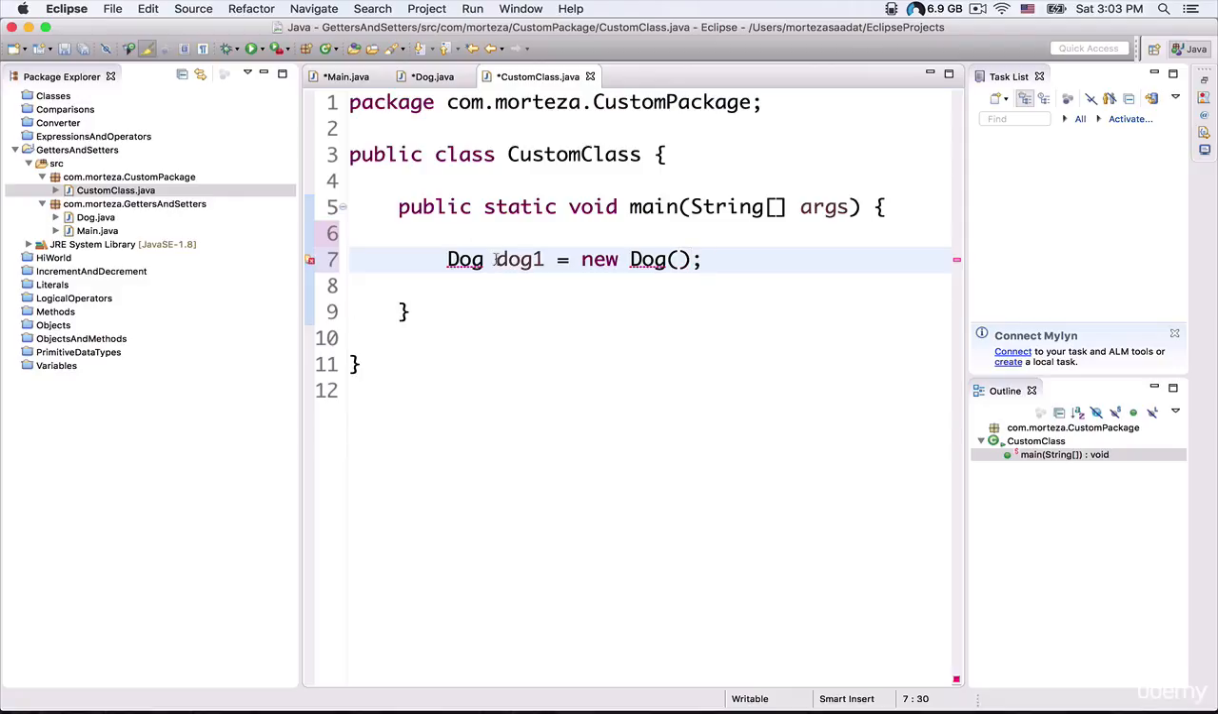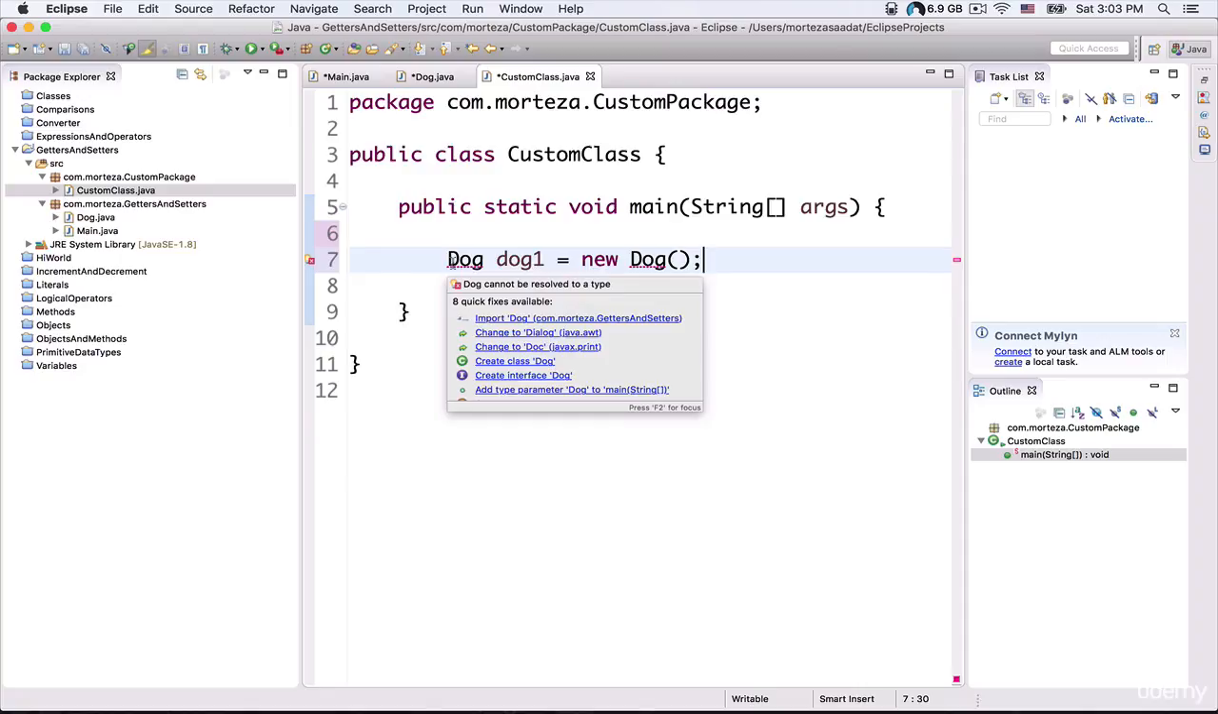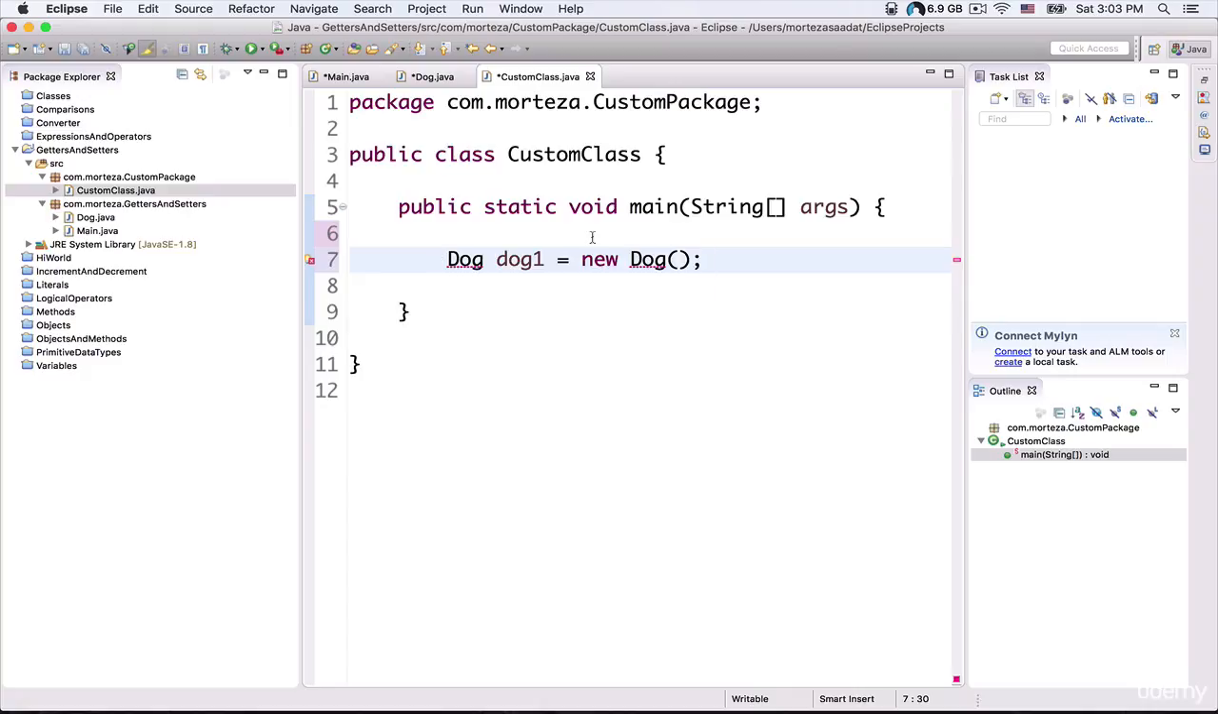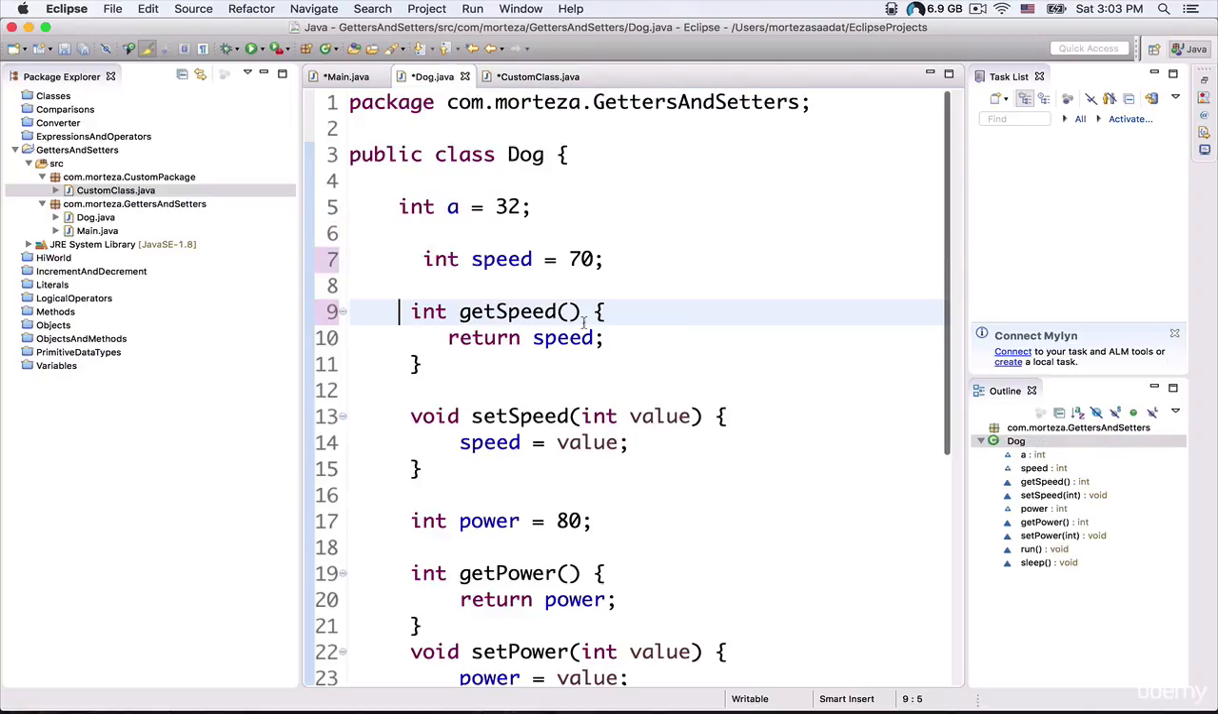As you can see here, it's now showing us an error. Let's hover over the error area and see what the error is. As you can see here, dog cannot be resolved to a type, and this means this class doesn't recognize this dog.java class. Okay, so what's the problem?